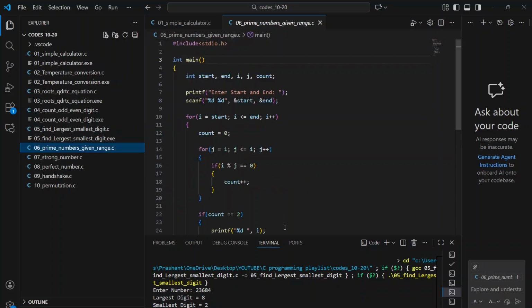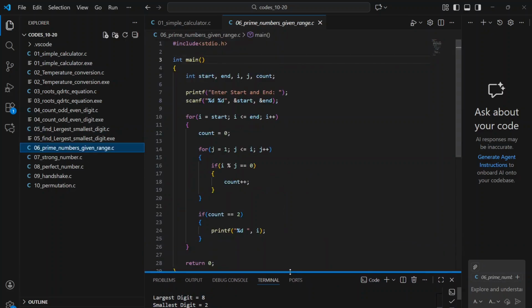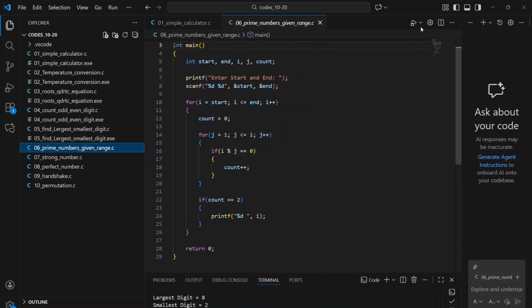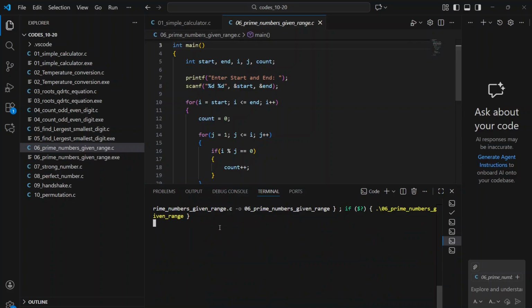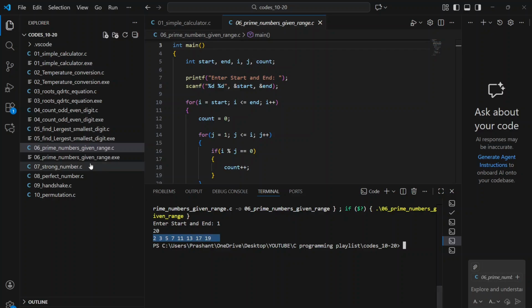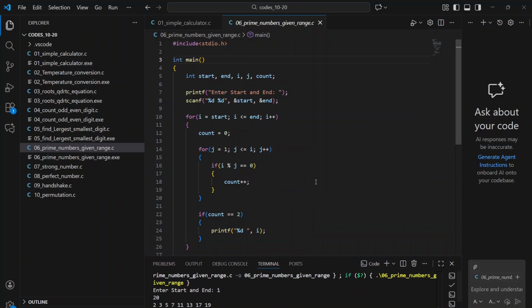Then going to the prime number range, where between the range we are printing. So I'll just run this one for you as well. After running, for the start I would like to give 1, and oh guys, sorry, I missed this one. Okay, as 20 I'll give the end, and 2 3 5 7 11 13 17 19 we got. And I hope you have understood this program as well.